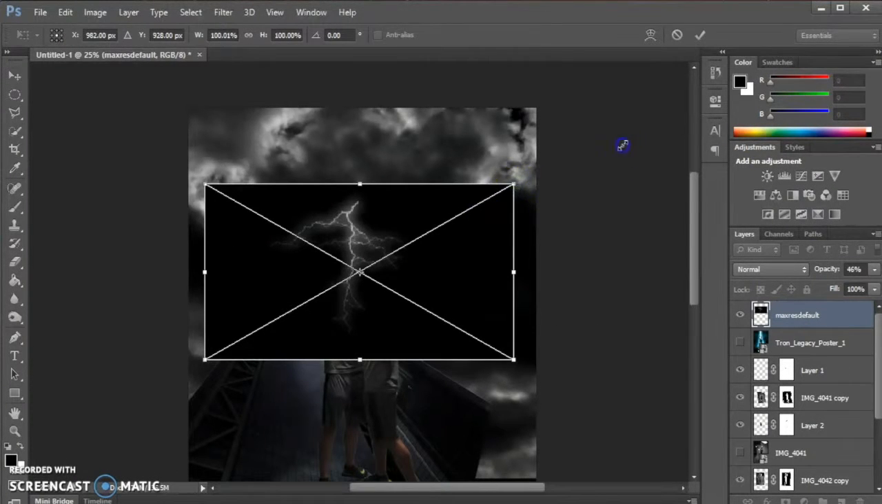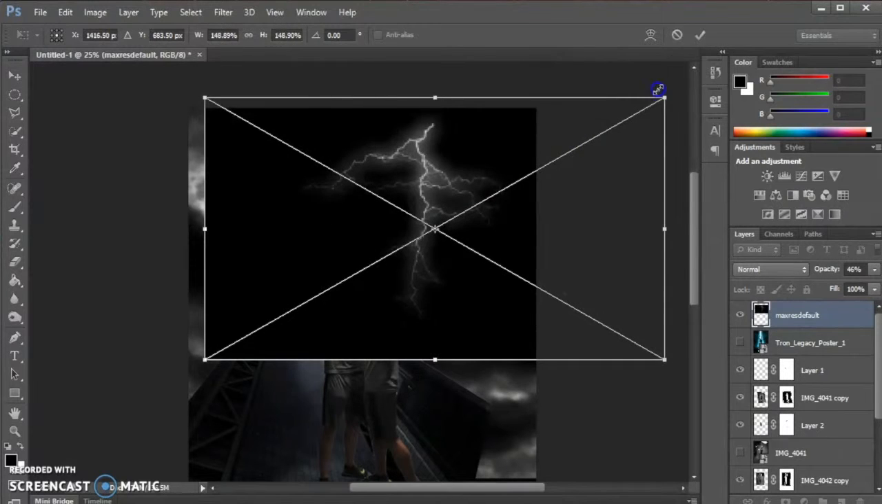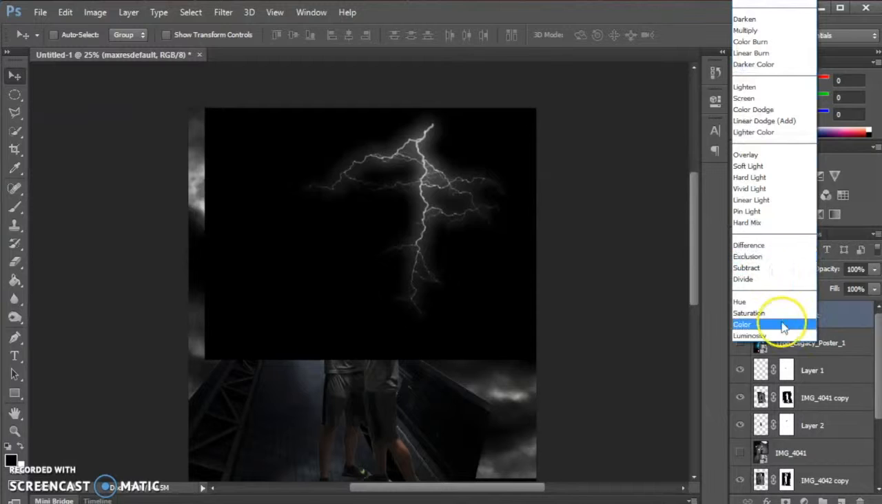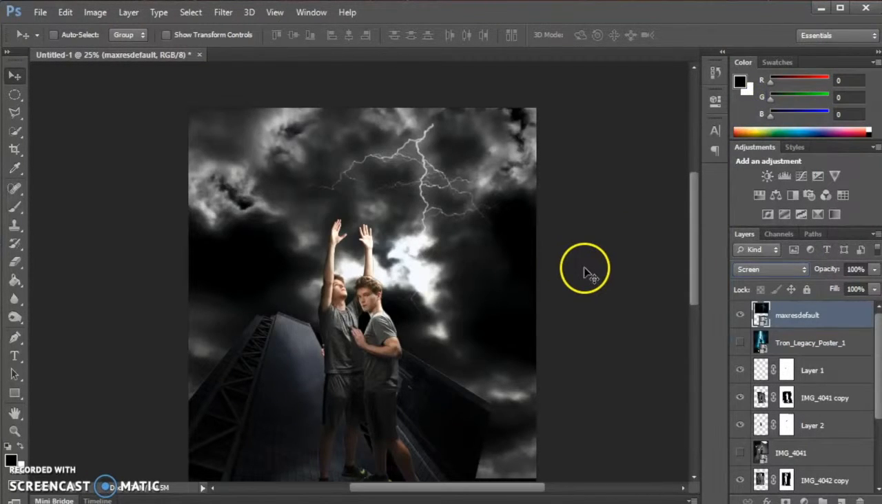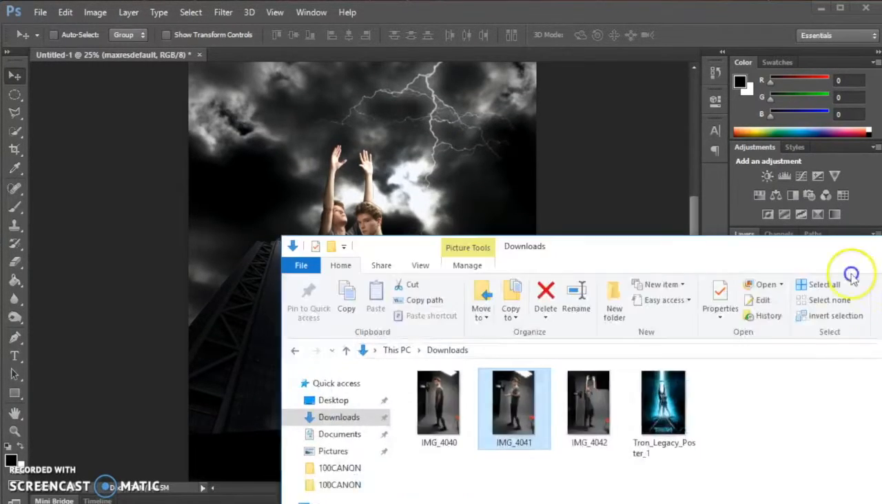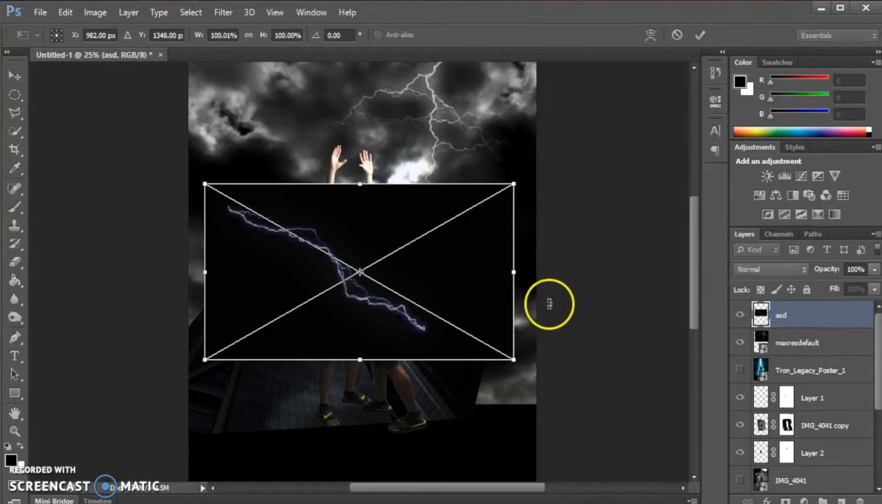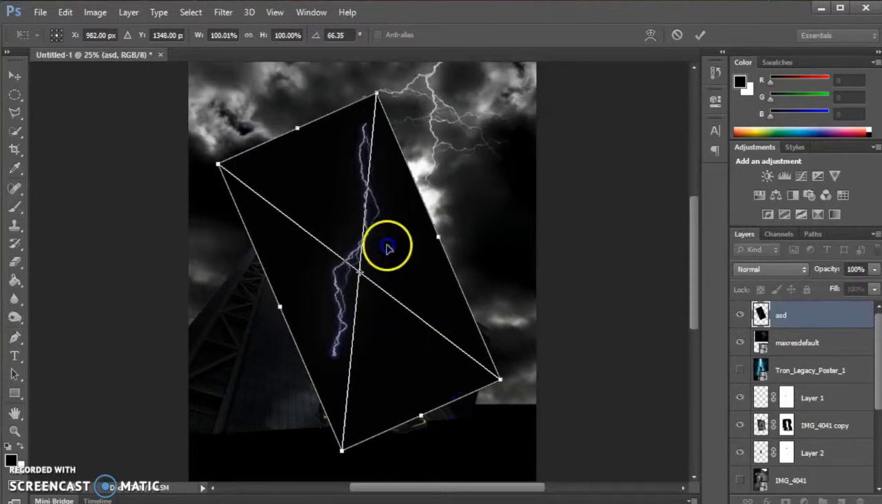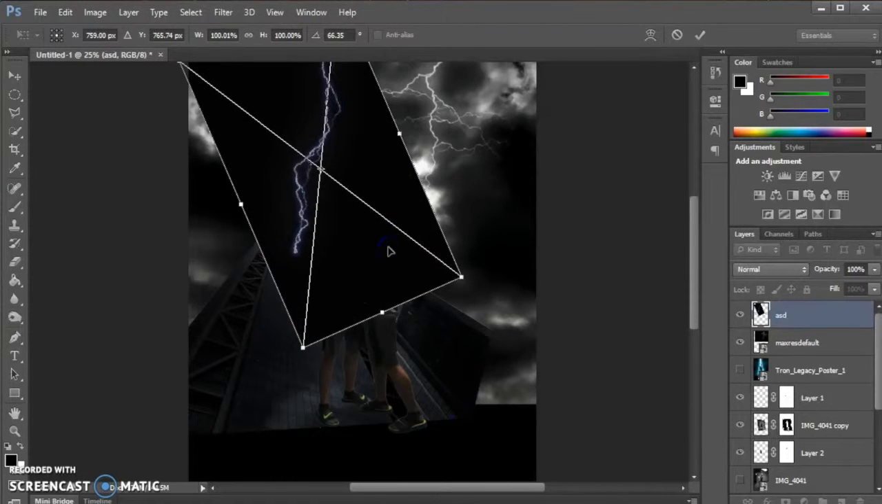Here I brought in the lightning, resized it, and hit enter when you're happy with the size. Change the blending mode from normal to screen, and voila, you have a pretty good cutout of whatever was on the black background, though it's sometimes a little bit see-through. I'm going to duplicate some of these, bring it in a couple different times, and have it fill the space behind to really give it an electric lightning look.